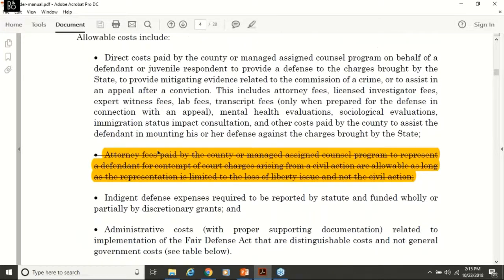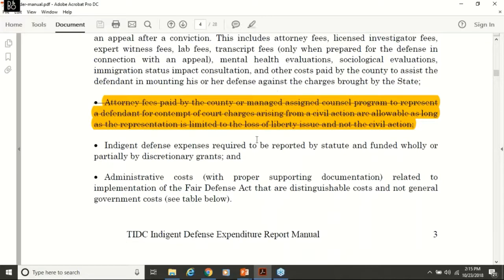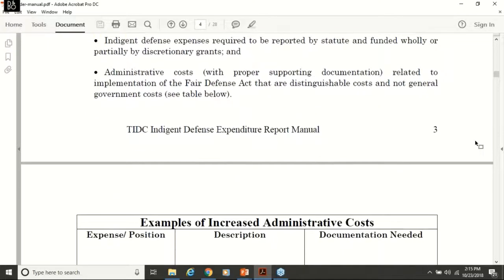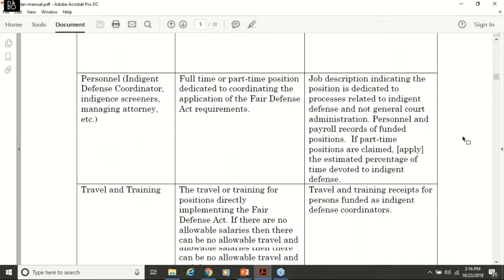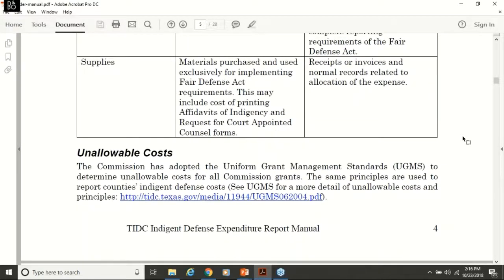Right here, we had some information stricken, like they're changing this rule. It said attorney's fees paid by the county for managed assigned counsel to represent a defendant for contempt of court charges arising from a civil action are allowable as the representation is limited to the loss of liberty and not the civil action. That is no longer the case. It has been defined that if a case started out at civil, we're not going to count it on the criminal side. So I mentioned that because that's changing. So if you had somebody, I think the situation is if they're in contempt of court on child support, they might get caught in that situation. If it started out as civil, it's no longer going to be allowable.